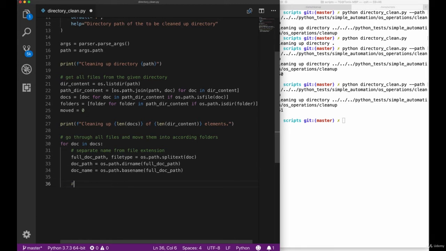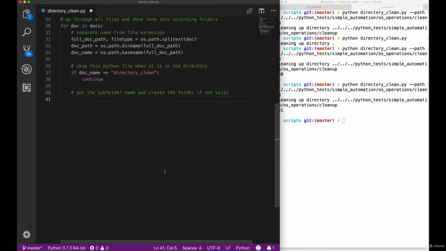We've seen this before in the previous video, so if you cannot understand what we're doing here, let's go back and check that out. Since we can also execute the Python script in our current folder, we need to make sure that we don't clean up the directory cleanup script itself. So let's add an if statement and skip this file. Since we want to clean up all the files into their respective folders, we first have to create those subfolders with the given file name before we can actually move the documents into them.